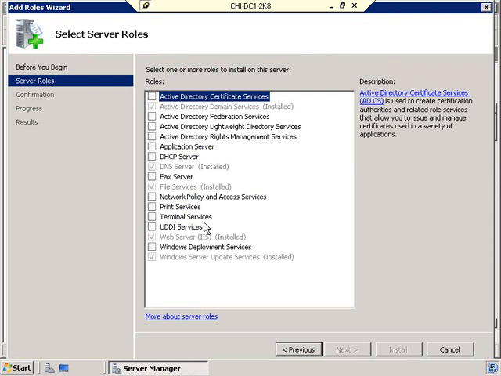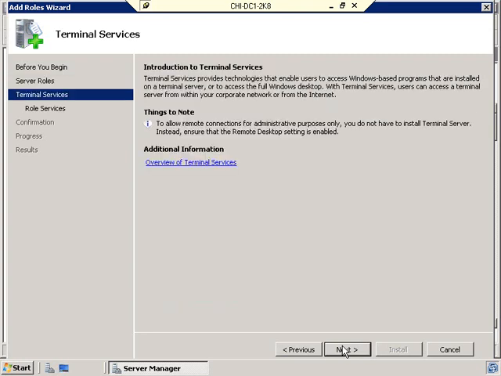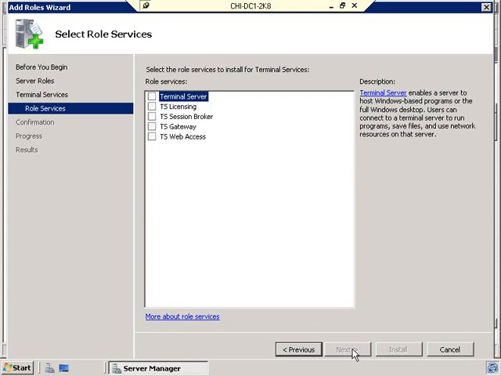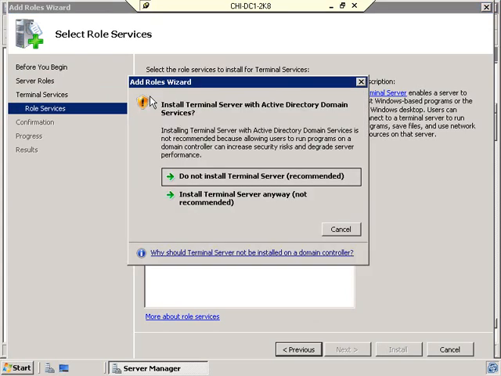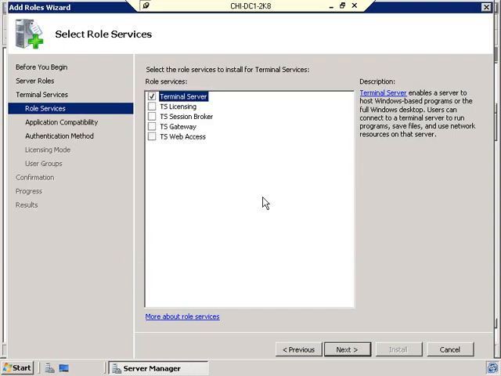And the role that we want to add is right here, Terminal Services. Check that box and click Next. And here's an introduction into what Terminal Services is. I'll click Next. And you'll see here it's going to ask me what role services we want to install. Well, we want to install the terminal server, right? We want to be a terminal server. And you'll notice that it's giving us a warning here about installing a terminal server on a server that has Active Directory Domain Services. It's generally not recommended, but we're going to go ahead and do it anyway because we know exactly what we're doing.